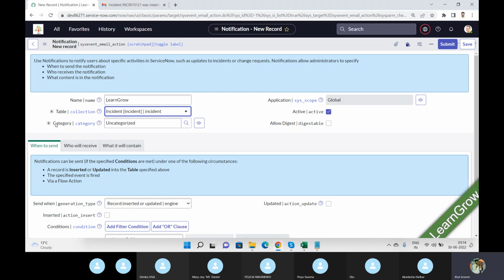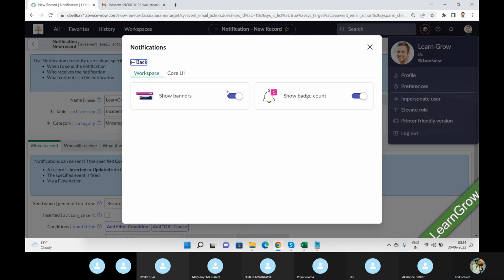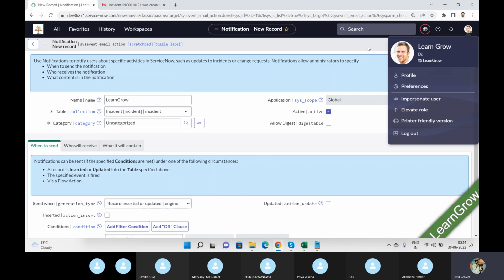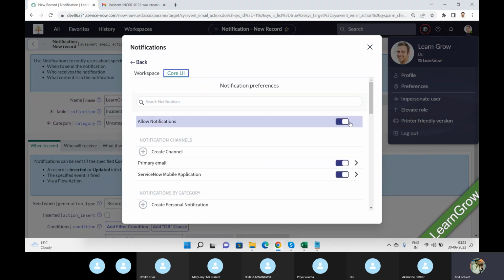There is a relationship between this category and this part in the preferences here, specifically this area. Read about this, how these two are interrelated. The category I'm showing here and the category I'm showing here has a relevance.